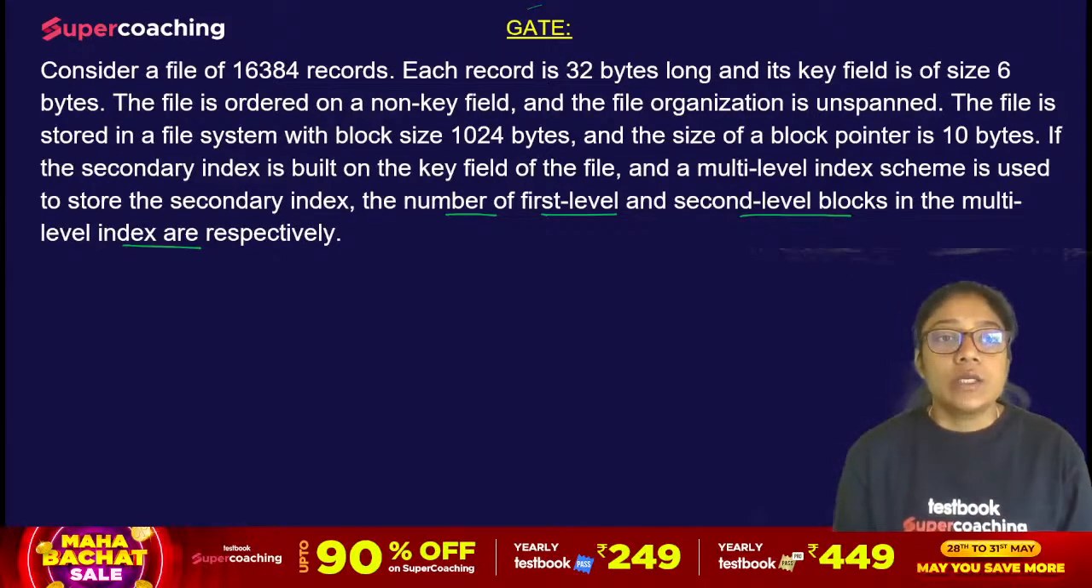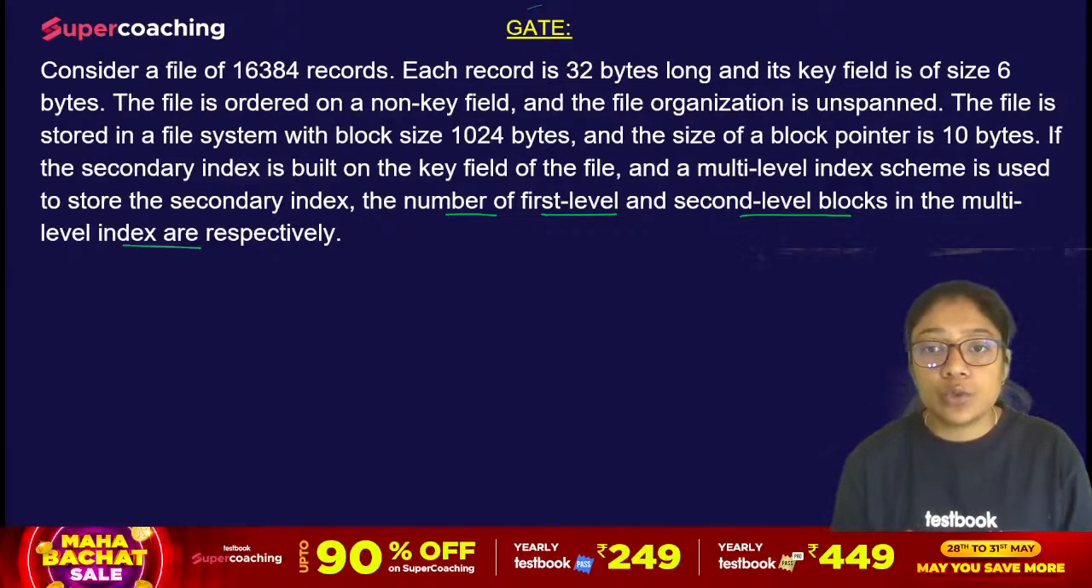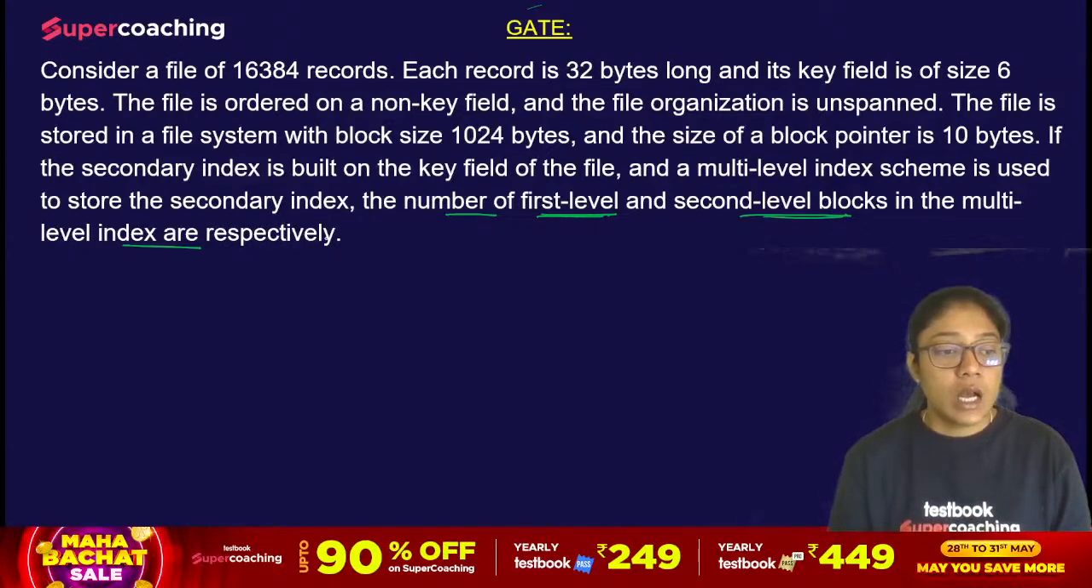Okay, so read out the question. You have 2 minutes. Try to see what we need to do in order to find out the first level and the second level index blocks. If you have any doubt, you can write that in the chat section. I'm continuously monitoring your messages, and as soon as any query comes up, I'll surely discuss that.